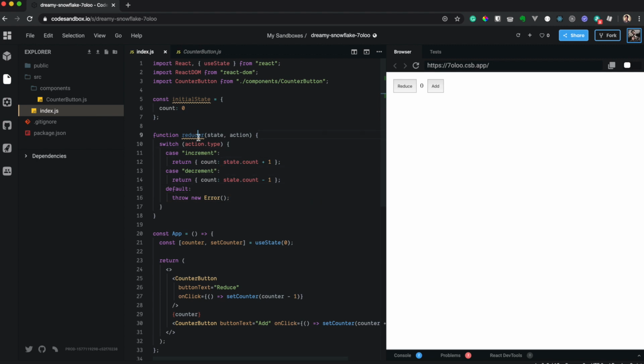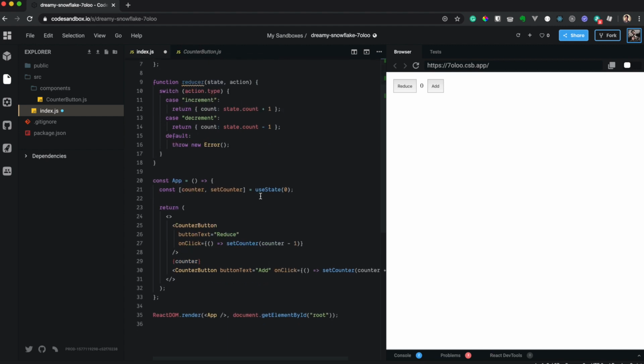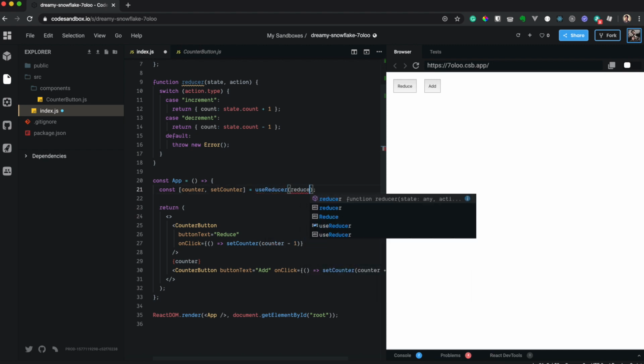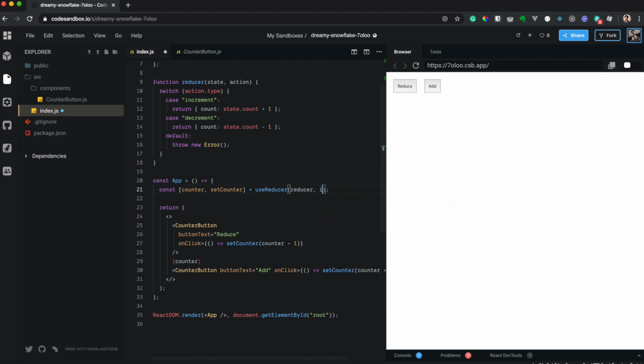So basically the reducer receives two parameters, the state and the action. In our switch we receive the action type, and then we check if our action type is increment, so we return this state. If the case is decrement, we return this state. So now we need to import useReducer from React. So now to use that, instead of using the state, we use useReducer. And as parameters we pass the reducer function we created up there and our initial state.